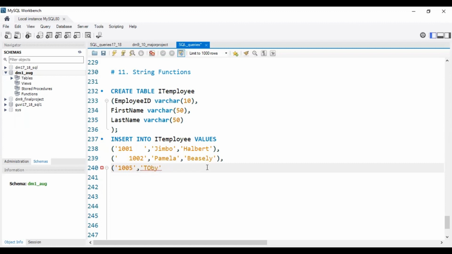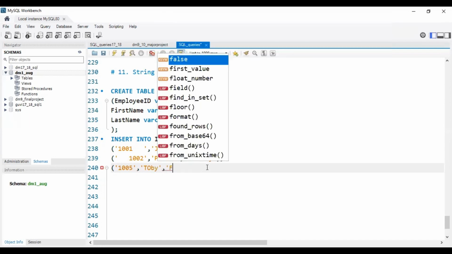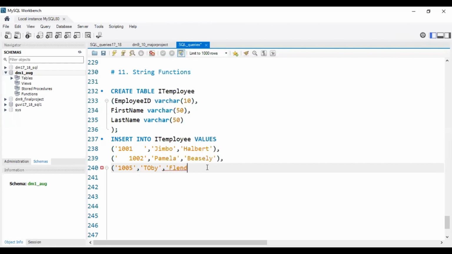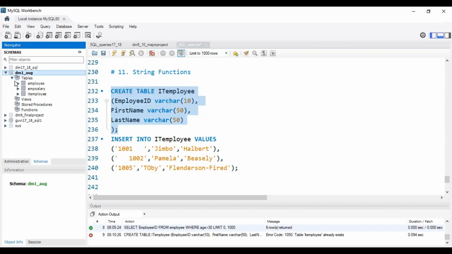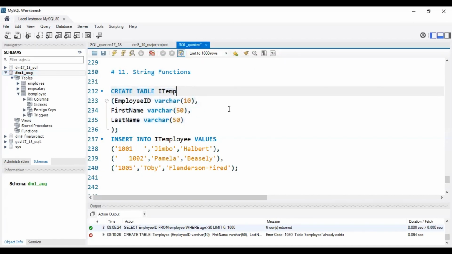Just putting some mistakes into it so that we can improve it. Okay, so this will be the data I'm inserting into it. Let me share it to you also. Let me create. Already exists. Have I created it? Okay, IT employee already created. So you can say it EMP error.